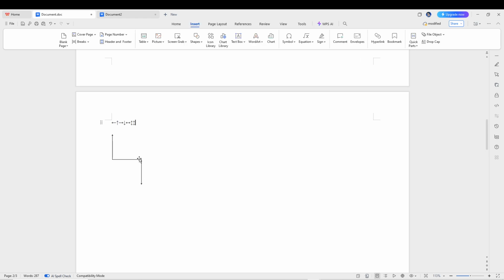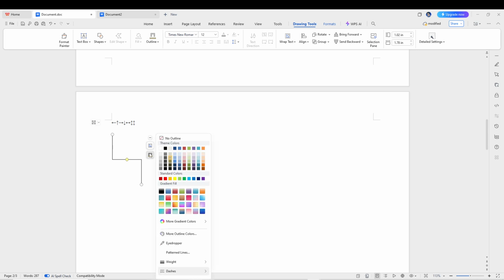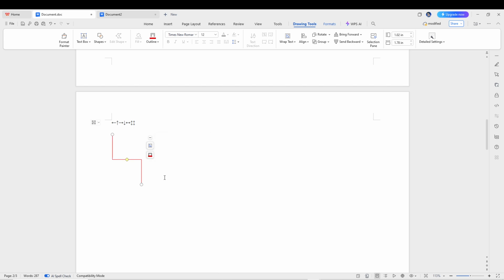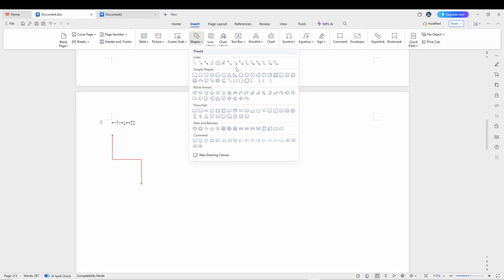Tap the arrow to select it, then use the Shape Outline option to change its color. You can also adjust the thickness, style, or even make it dashed or solid by tapping Shape Style. This gives you more flexibility, especially if you're creating diagrams or visual guides.